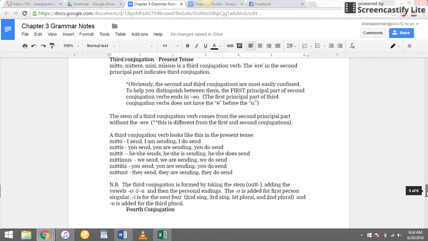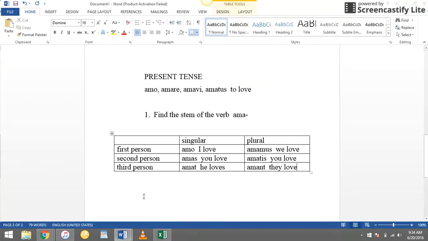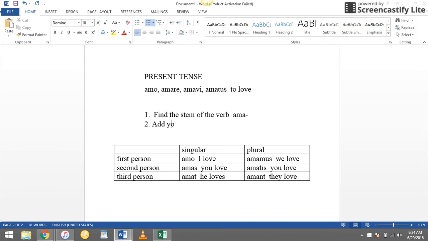The important thing to remember when you're conjugating is to find that present stem, just like we did. And then step 2 is to add your personal endings. So this is the verb form, and this is the translation of the verb form. You're going to get a lot of practice with this on your practice grammar quiz.